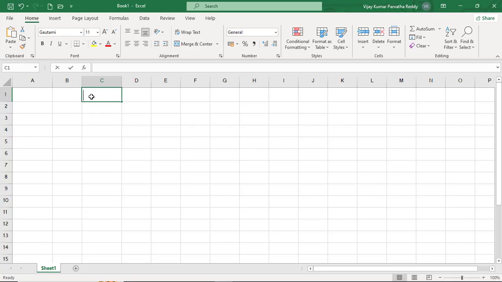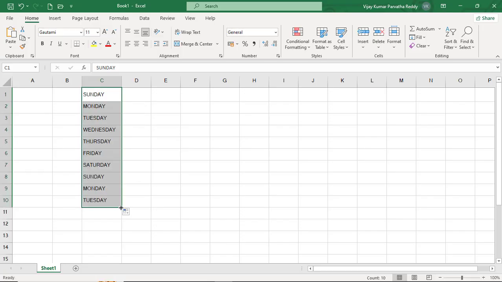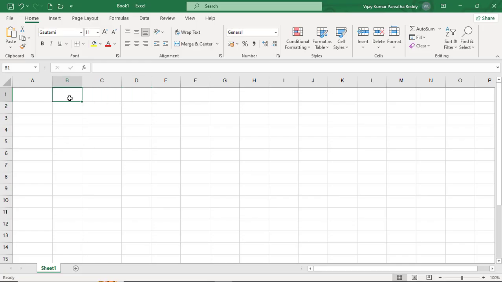Likewise, suppose weekdays, Sun, and you can generate the weekdays like this. And if you want the full form, Sunday, type the full form of the weekday and drag down, automatically it will generate the full form of the weekdays. So these lists are predefined in Excel.